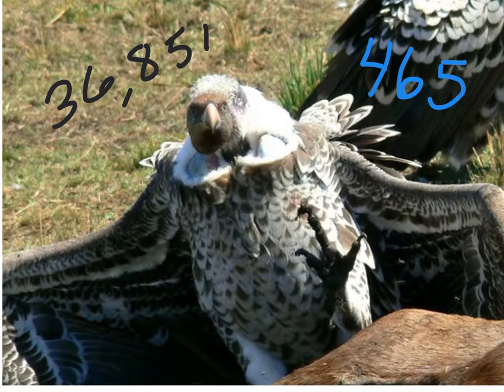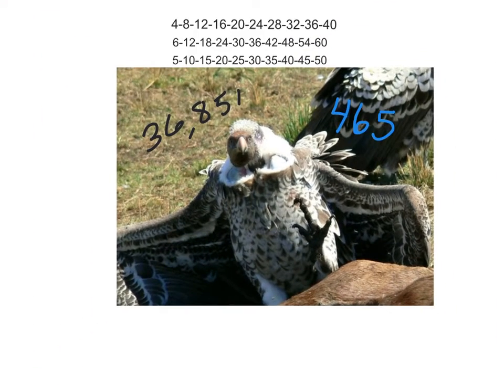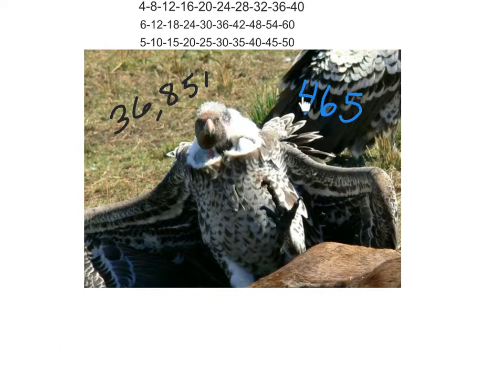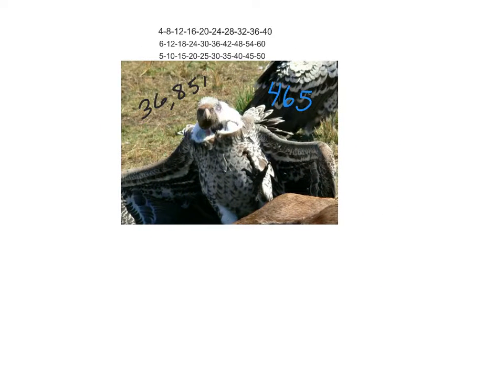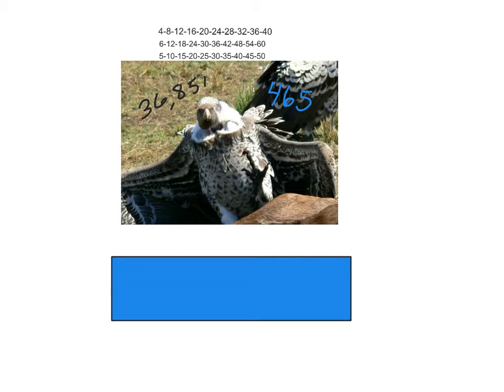Alrighty, so the first thing we want to do is, as you notice, I wrote my 4s, 5s, and 6s. And when I round off, I'm going to round this off to 500 for my estimation. I'll just use my 5s here for that. So let's go ahead and create our first area box and start to solve this problem. I'm going to write the 36,851 right inside the box.